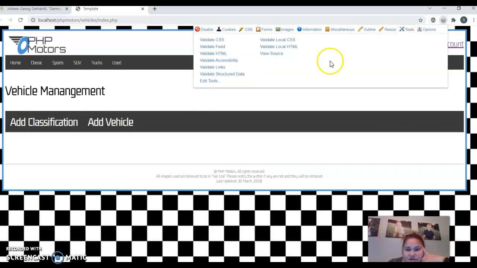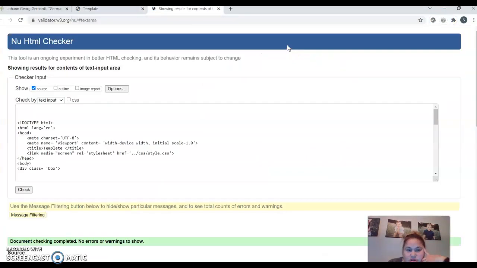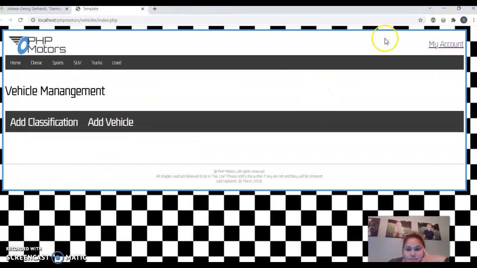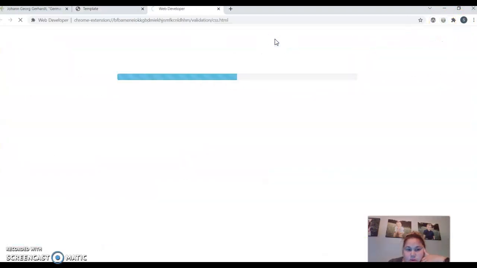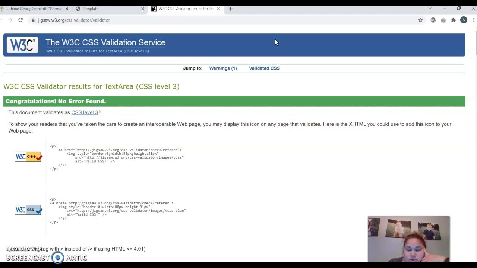Let's just go ahead and verify HTML and CSS while we're here. Looks like there's no errors on this one. That was HTML. CSS, there's no errors.